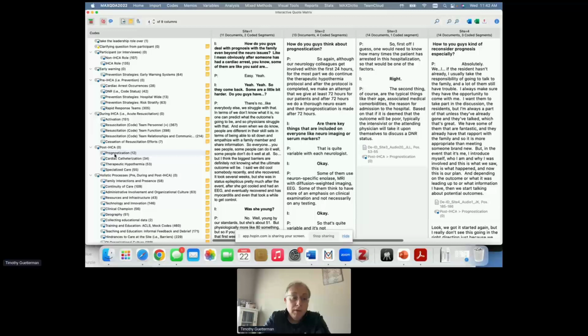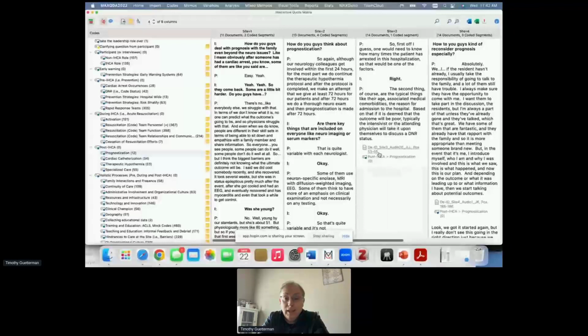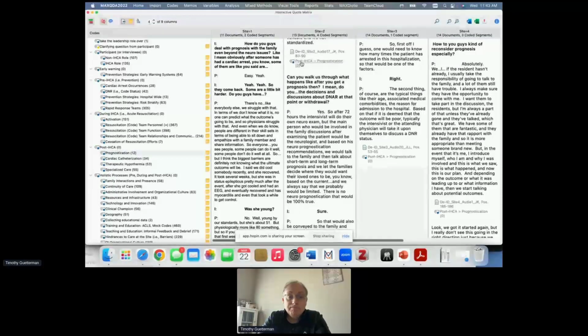So I'm on this code for prognostication, and at this point, I'm able to look across sites, read through these segments of text, make sense of them. It shows me again a hyperlink to the specific location of that coded segment of text, so I can read it in much more detail. So I find it really, really a helpful tool.